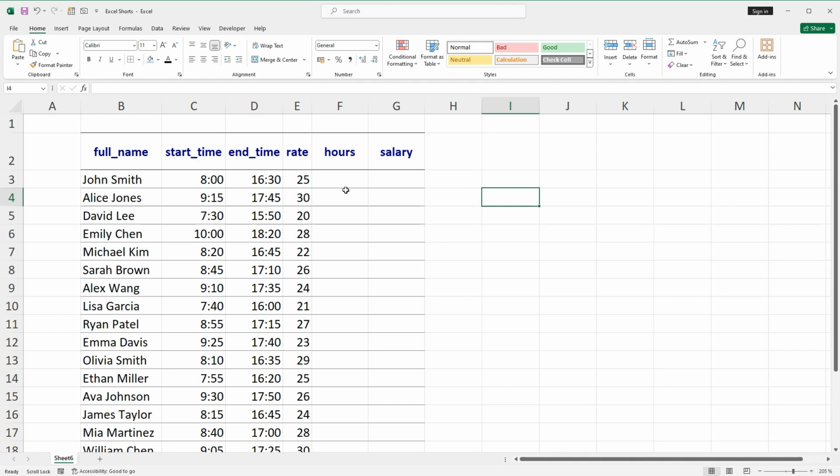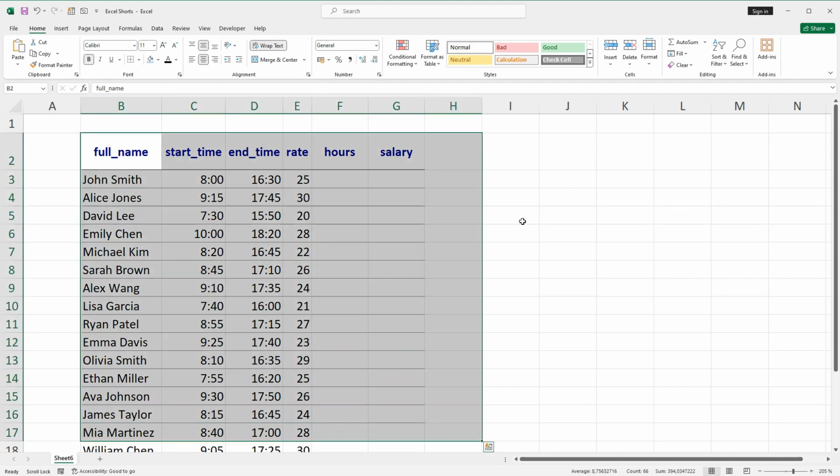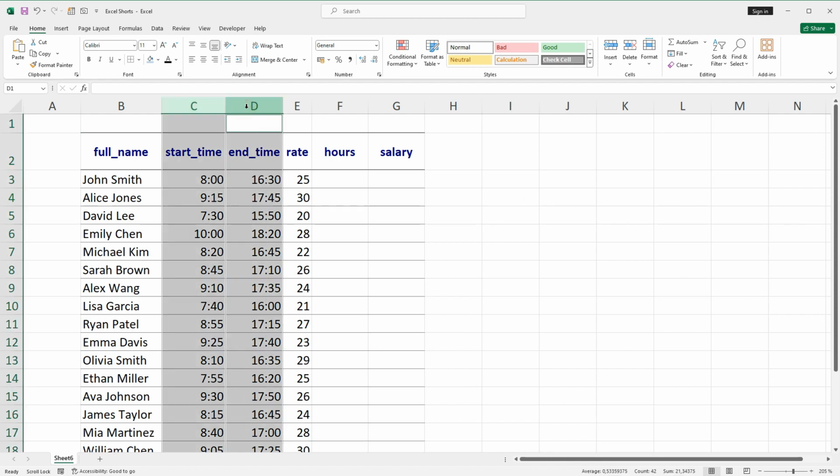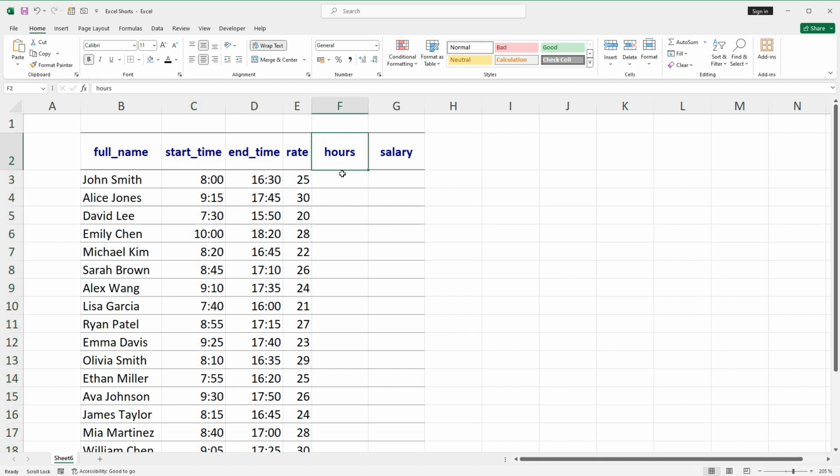So we have a chart like this that was automatically loaded into our Excel file. And here in the second and third column we have the start and end times of the office. And we need to calculate how many hours an employee has worked and how much paycheck they are going to get for their hours worked. How to do this quickly and without errors?